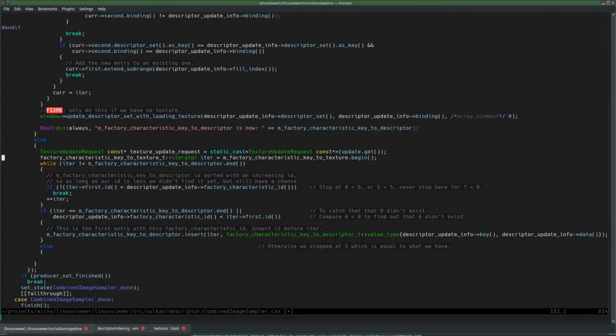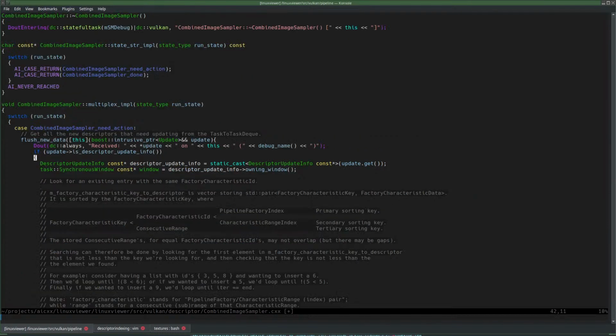LGL, hey man, welcome back. I did a lot of renames, by the way, so if things look different. This is now called texture update request instead of provides update. And a needs update I did rename to descriptor update info.